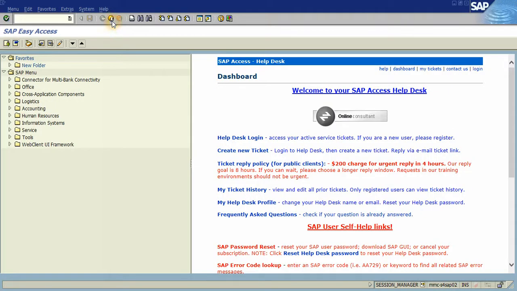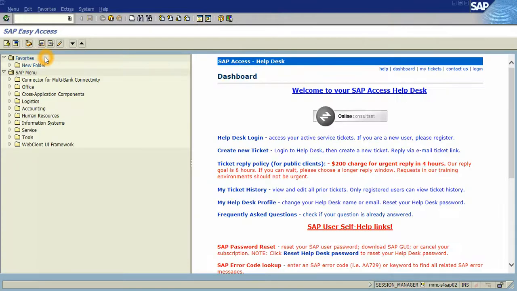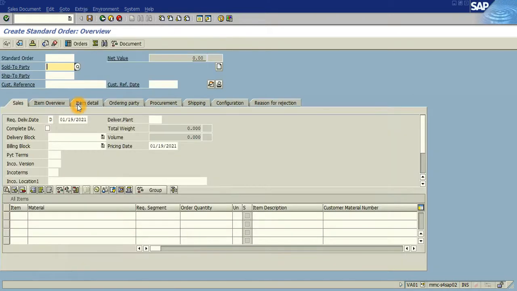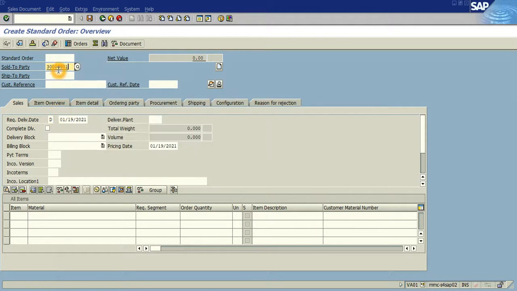I will create first the customer order for Hyper 2. So Hyper 2 arrives first in time. Let me go to VA01, press enter. Order type is OR, sales organization, distribution channel 5, and division 5. Continue. So Hyper 2 with the less priority arrives first and wants 40 pieces of the available stock.